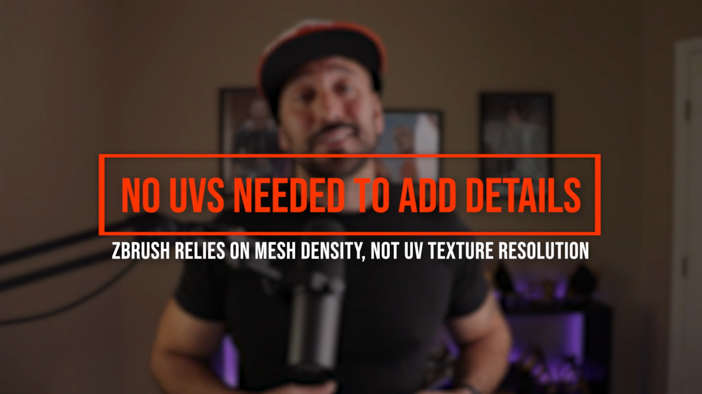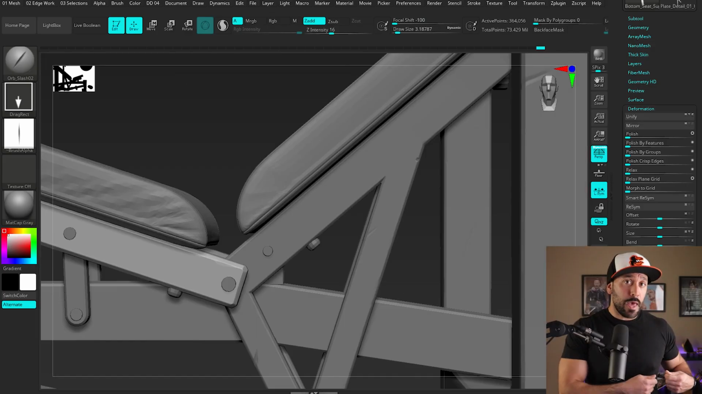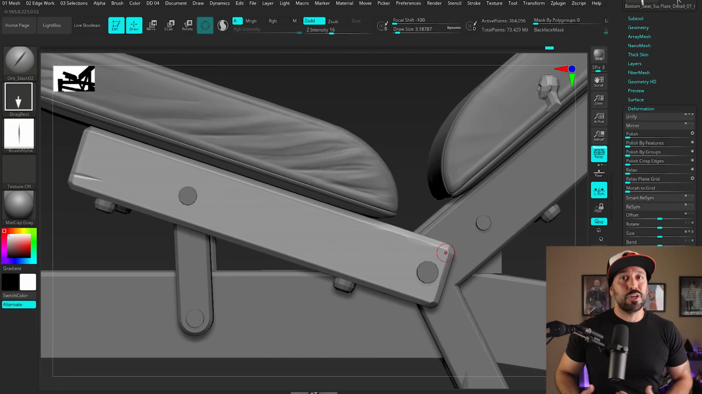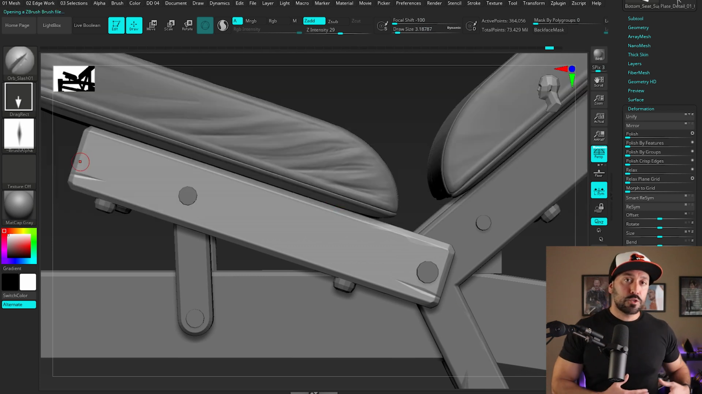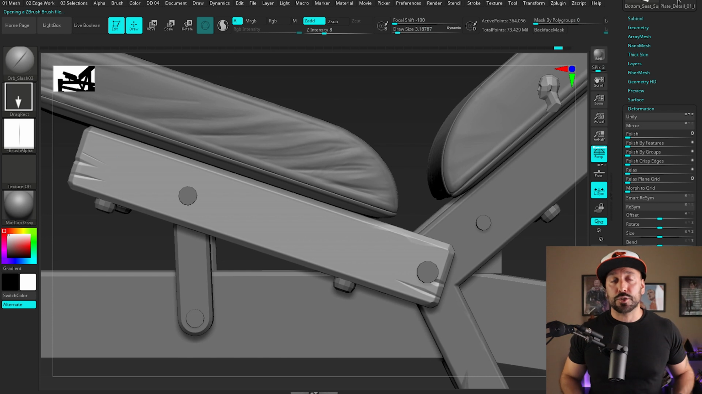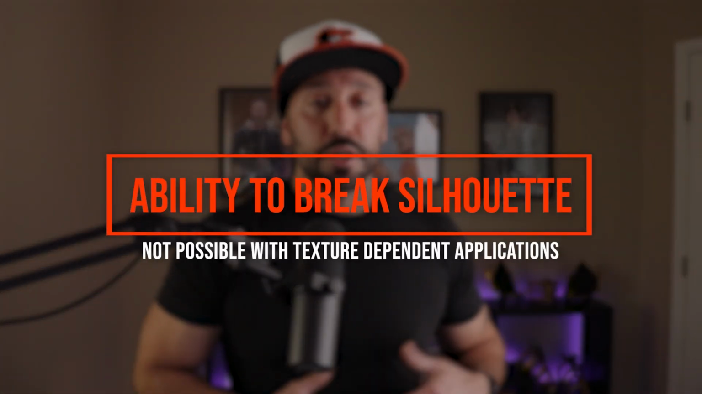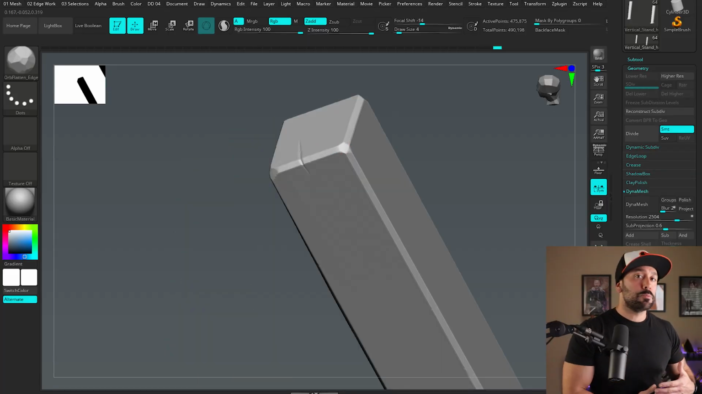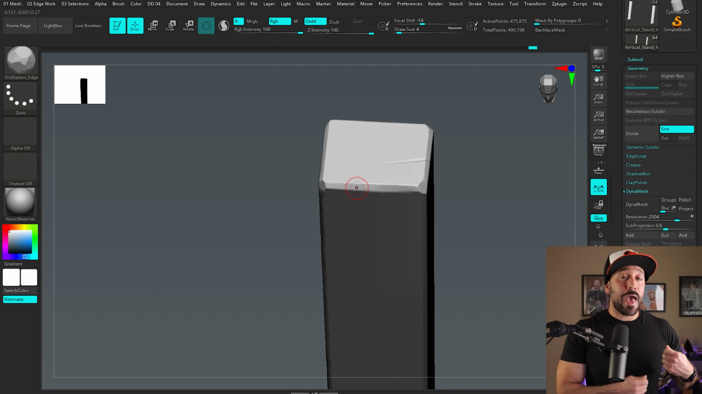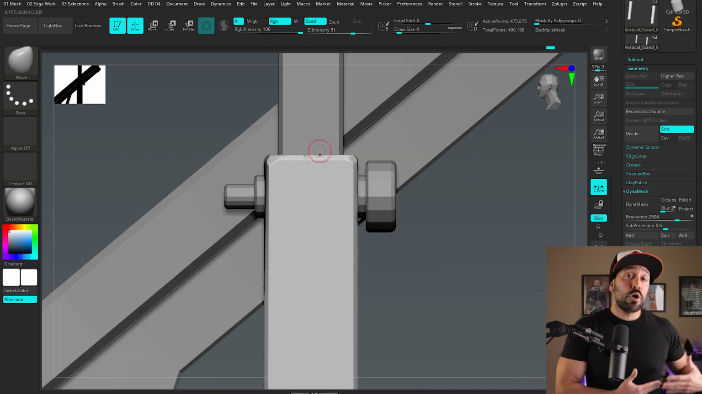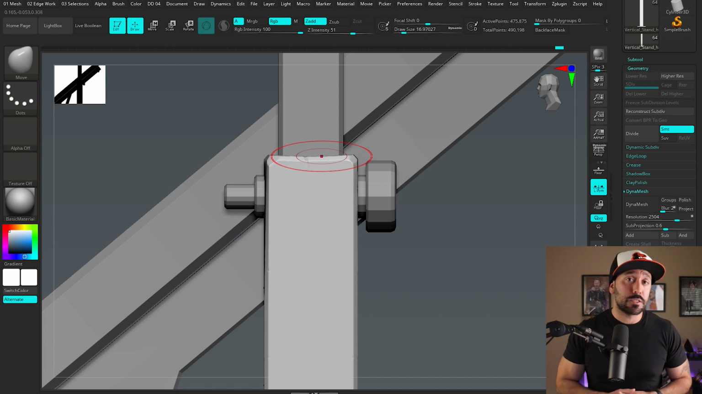First on my list is that you actually don't need UVs to create essentially high poly details. ZBrush actually relies on polygons, or as they call pixel information. And by us subdividing these meshes, we really don't need to have a proper UV layout to start carving in secondary and tertiary details. Another reason I like to use ZBrush at this part of the process is that it allows you to break silhouette. So sometimes coming right off the blockout stage, you might have to hammer in some details that need to break that silhouette. And as ZBrush is polygon dependent, you could actually do so versus using a package like Substance Painter.